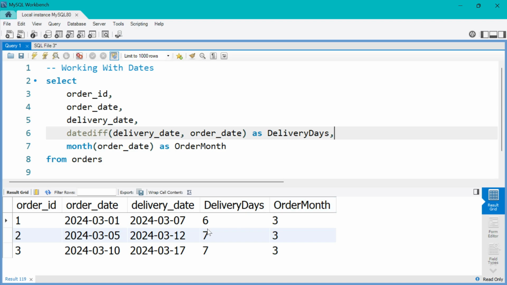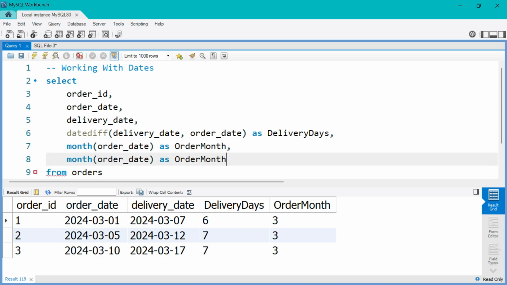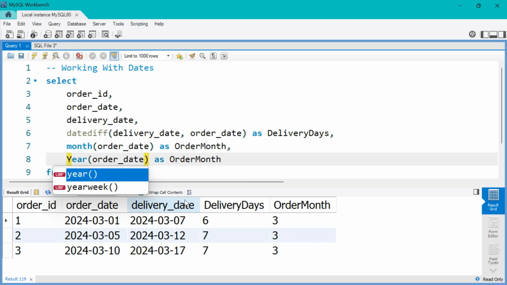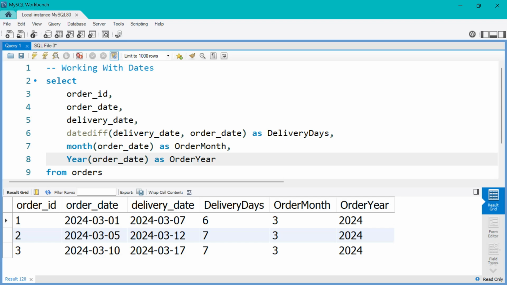Now if you see, this was placed in the March month, this was placed in the March month, this was placed in the March month. Let's say you would like to also get the year. The same thing, we can just copy paste, comma, and here instead of month I'll say year, order date as order year. Okay, that's it. Control enter, you see the year is also appearing.